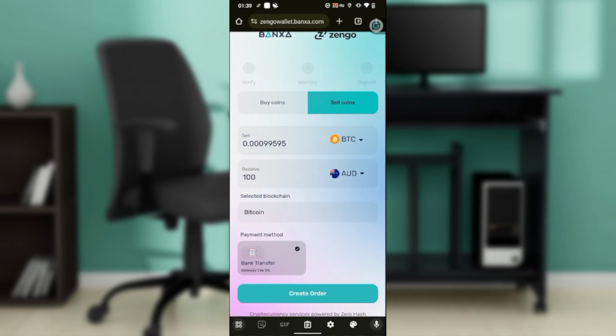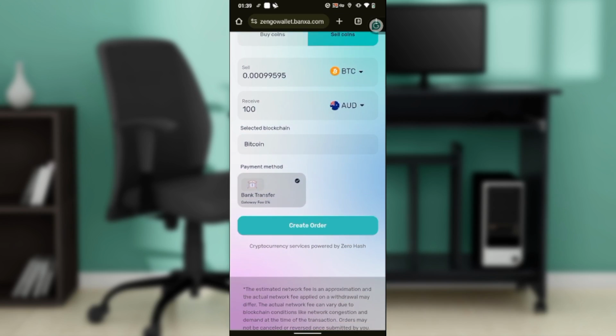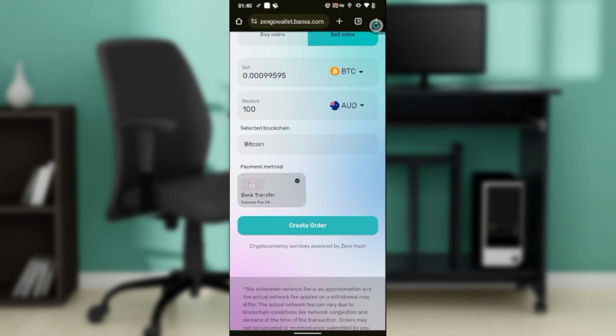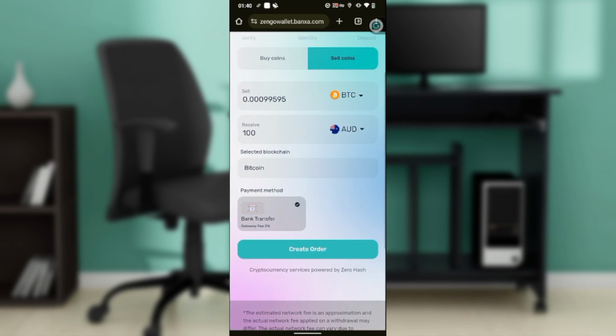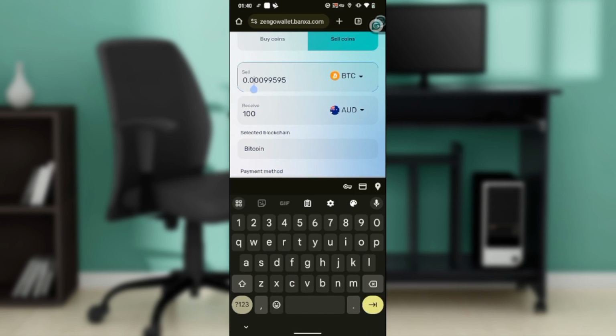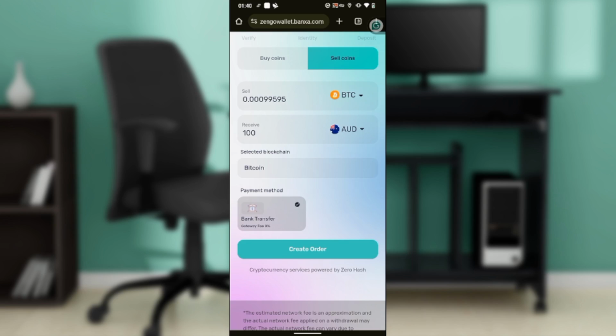The BTC is just here, and then the fiat currency that you want to get the money, or transfer the money to. So go ahead and click here. You have this fiat currency. Just go ahead and select the one that you want. Then enter the amount here. Click on the amount, and you're going to see the amount that you're going to receive in the fiat currency. Now here you have the selected blockchain, so it's Bitcoin, definitely.